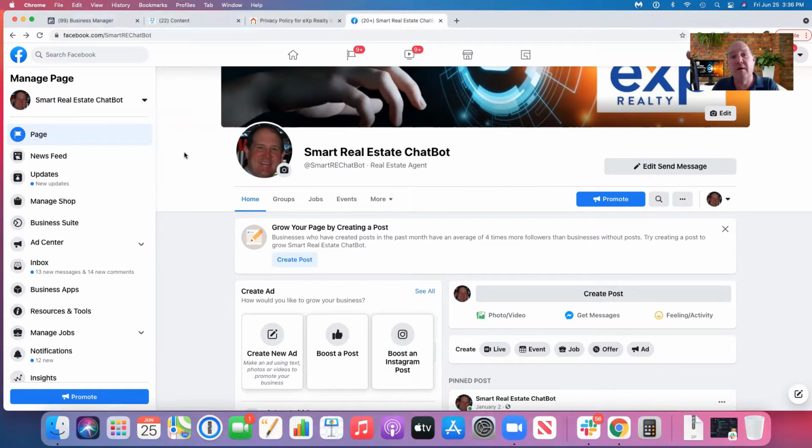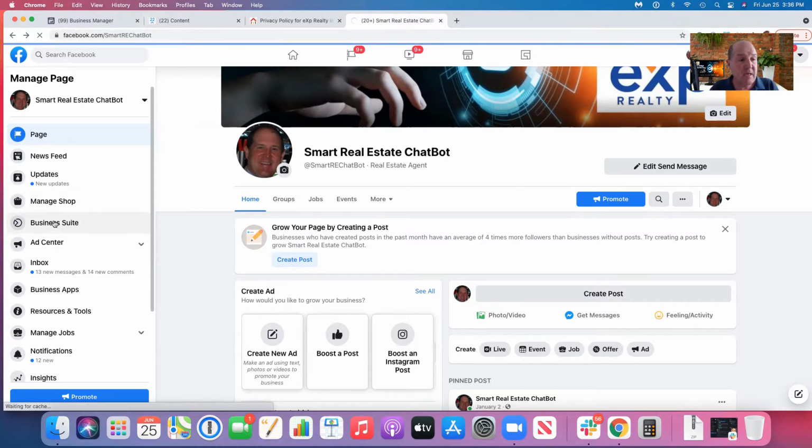They have moved the lead forms over to the business suite. And business suite is the new overarching application within Facebook. So what you're going to look for on your business page is the business suite right here in the menu on the left. You'll click on that, and then this is going to open up the suite.